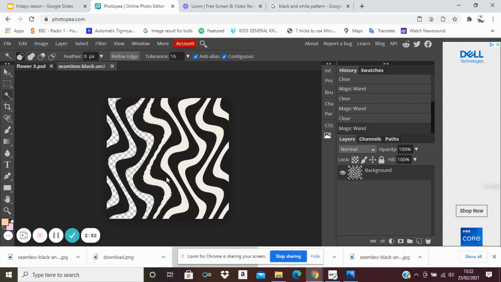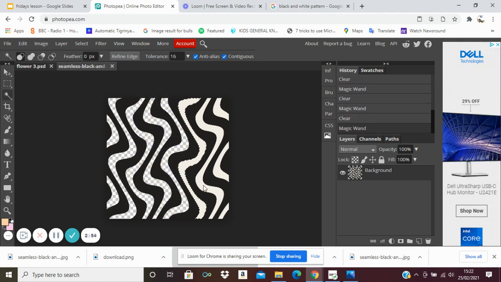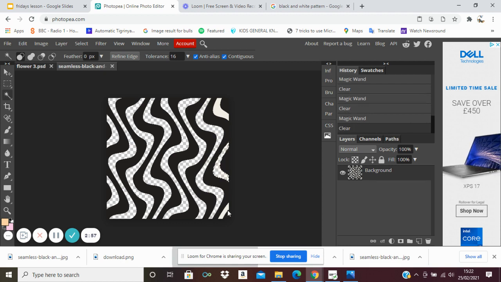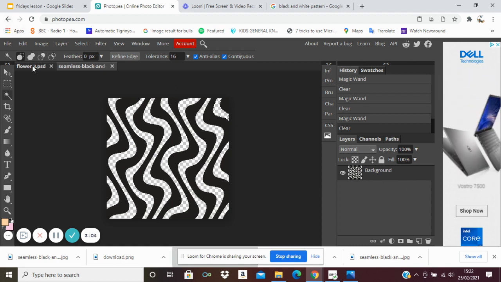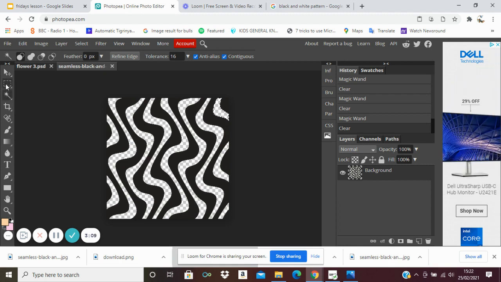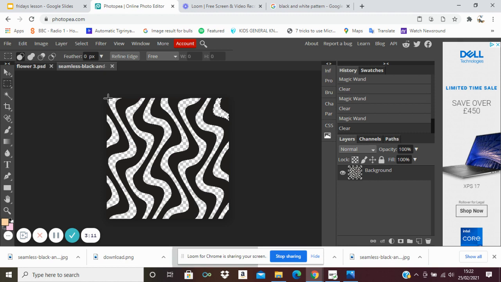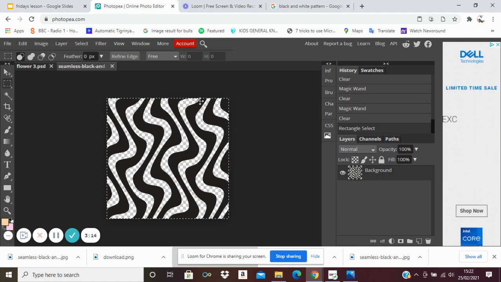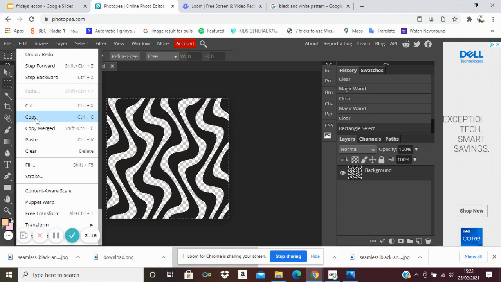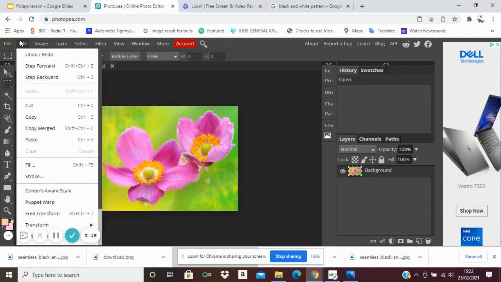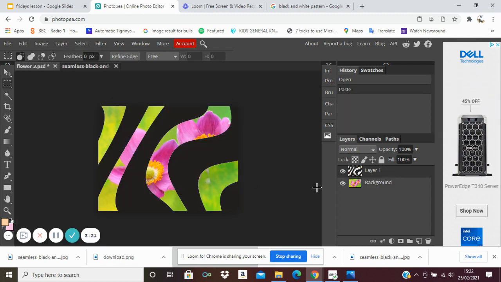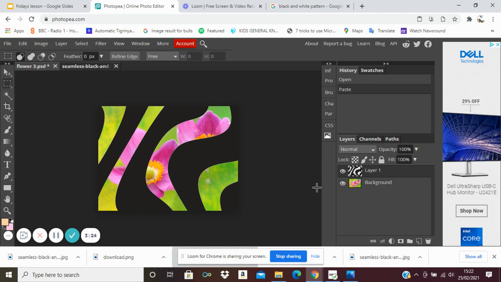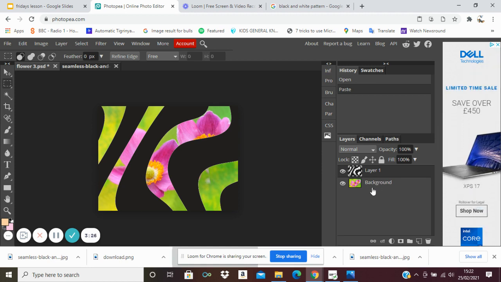Okay. And like I say, if you're working on a phone, I'm going to try it on the phone in a minute so you can have a go on that. And there we go. So the next thing to do is to get this pattern into the flower file. So just above the magic wand is this rectangular select tool. I'm going to select this rectangle. I'm going to press copy. I'm going to go onto my flower, and I'm going to paste that in. You can see the pattern is above that one there.